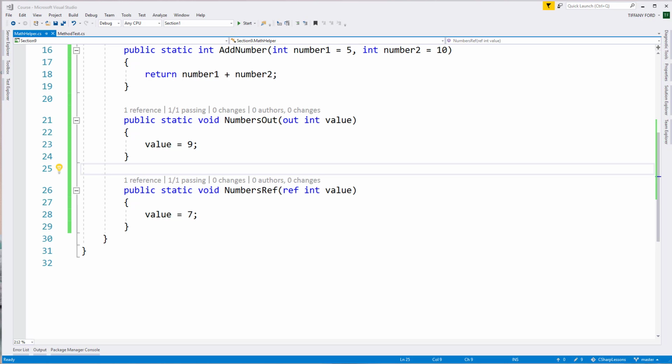All right, so you've learned a lot about methods and some of the different things that we can do, and we're going to expand upon that by talking about the out and ref keywords. I have set up two methods inside of our Math Helper class to demonstrate how these two keywords work. To get started, the out keyword allows us to pass in an argument to a method.